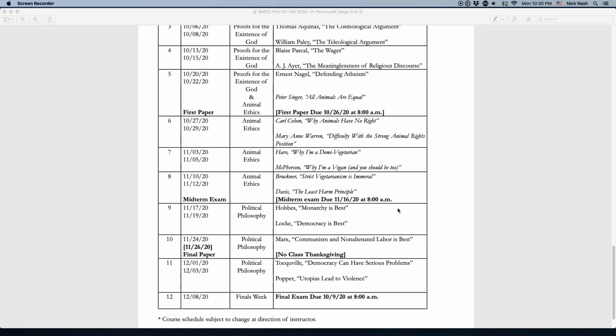And then we see during week 12, finals week, and the final exam for the class is due on Wednesday morning of finals week.